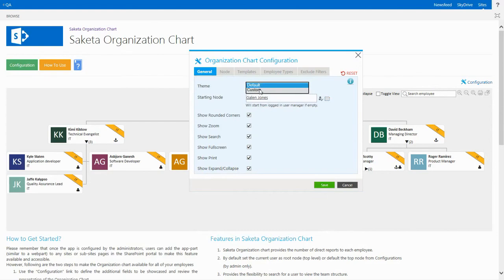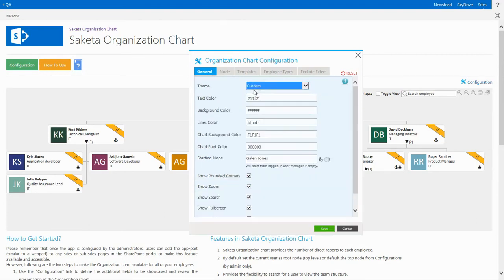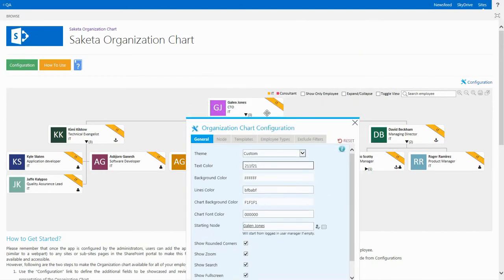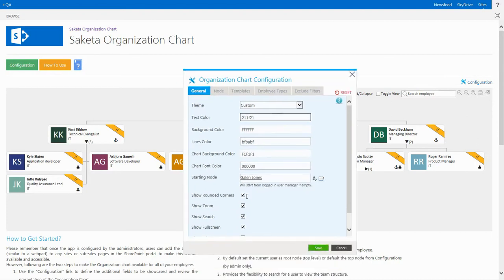You can use that. So a theme will typically define your background colors, your foreground colors, the colors of these nodes, the colors of these parts here, typically those are things that are defined. So a custom theme will allow you to define the text color, the background color, the chart background color, etc. Next we have the starting node. So the starting node essentially tells you which node this chart should start from. So because we've given Galen-Jones here, the starting node is Galen-Jones. Next is show rounded corners.